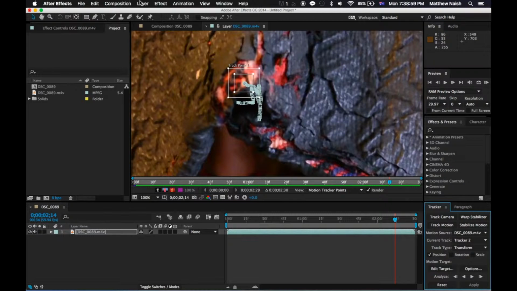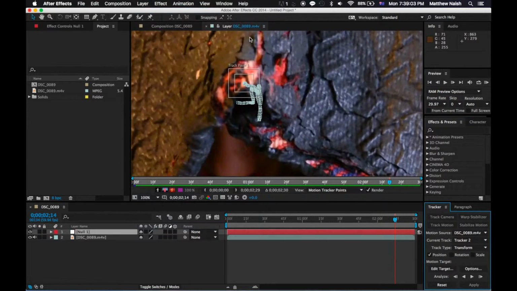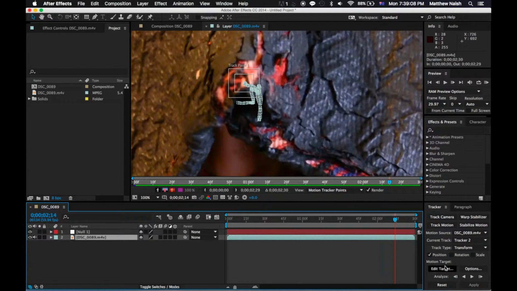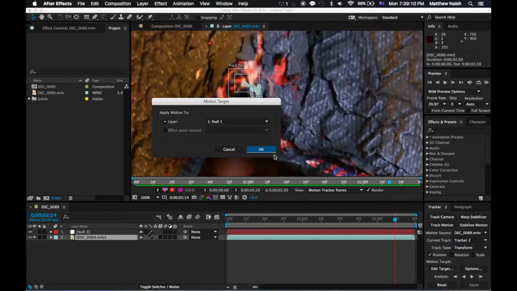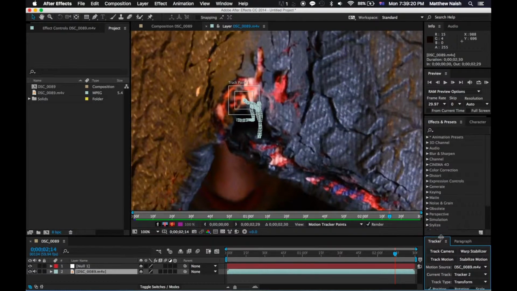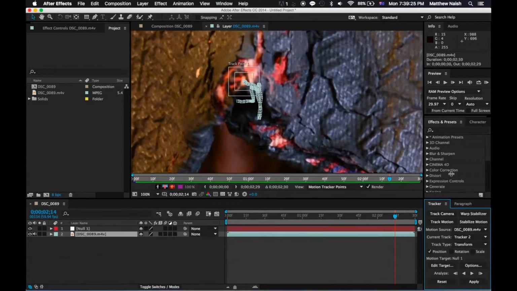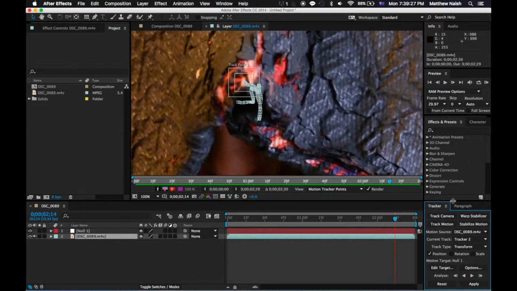All I want to do is go over to layer, new and solid, null object. Once we've got this, you just want to go over to your footage, edit target, and edit target to the null you've got. So hit OK and make sure you hit apply. When I first started using After Effects, I couldn't see the apply button, and that was because of this. The panel was too low.